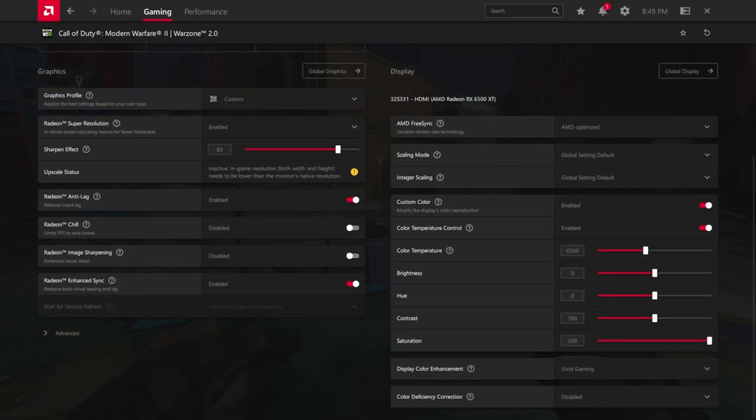If I go to here and you turn custom color and color temperature control on, color temperature I have at 6500. I'm sure that's the default. All I did was turn the saturation up and turn vivid gaming and color efficiency disabled. But I also will show y'all another way of getting it. So if you go here real quick, I actually do have it, but I will show y'all how to get it real quick.